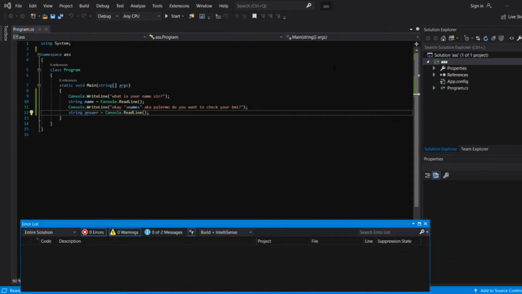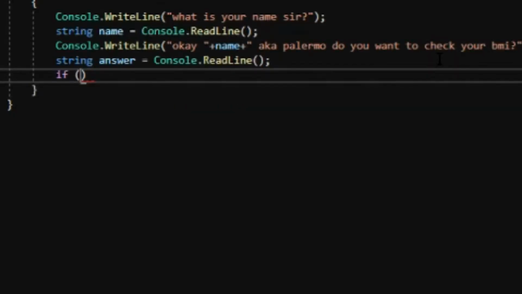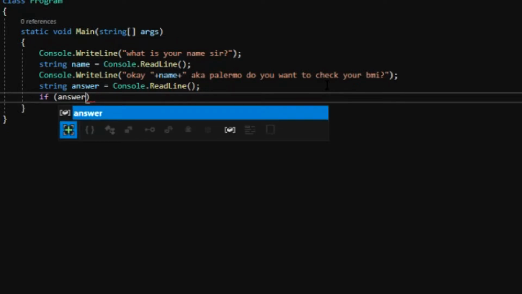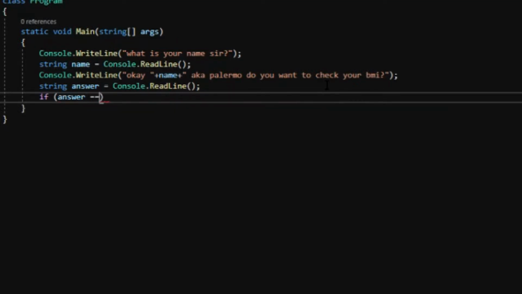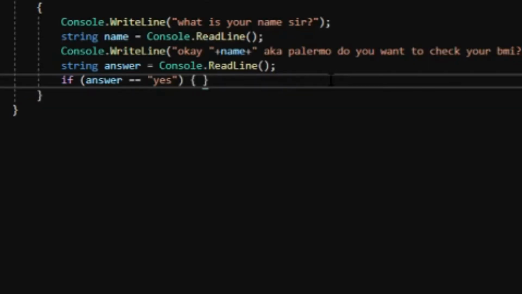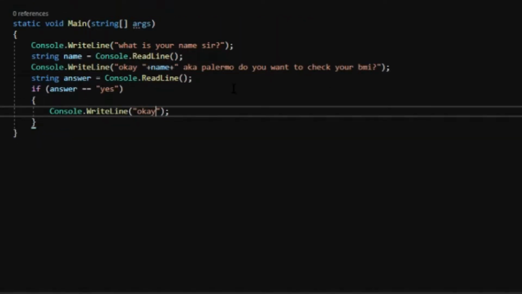Well, this is the solution. If, and put that, because I don't know what that is called. And you're going to type answer equals to yes. The next thing you're gonna do is make this, I don't know what this is, and you're gonna press enter. And you're gonna type CW and press tab 2 times and ask him about his weight.